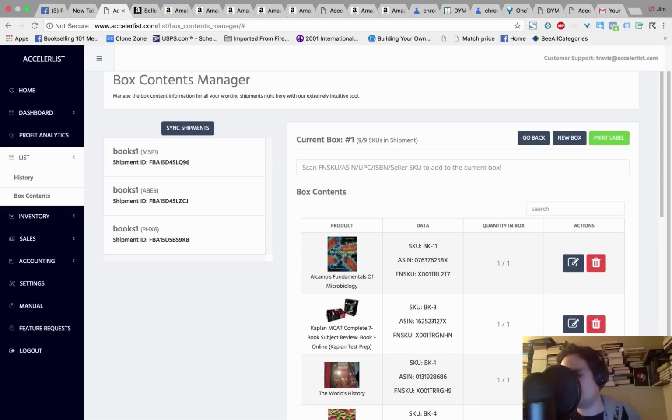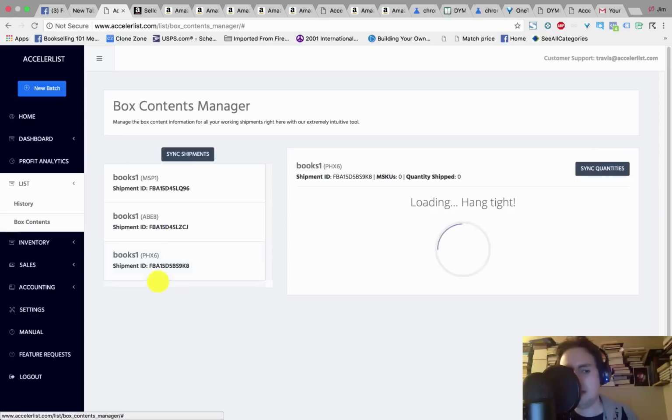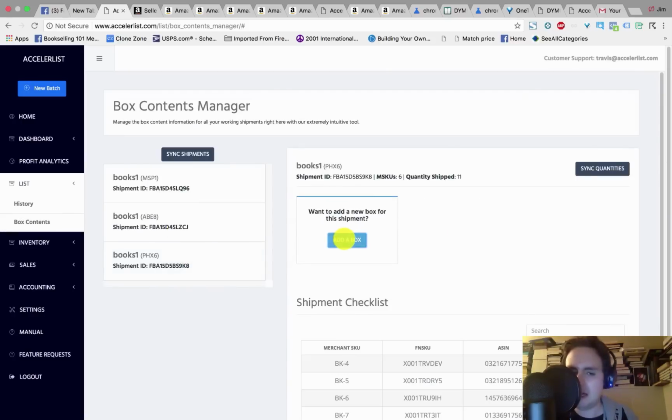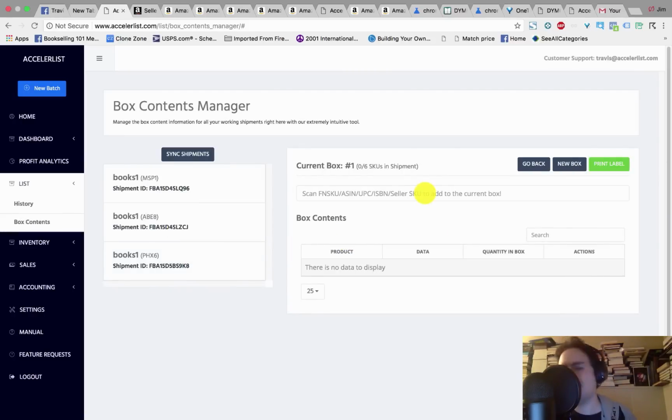So at this point, I'm going to put it on the scale, make sure it's not over 50 pounds, ideally not over 45 pounds, and I'm going to move on. So I have 9 of 9 SKUs in shipment. This entire ABE8 shipment is done when you see this right here. So now I'm going to move on to the one with the second most number of books, which is PHX6. We're going to hit add a box, and we're going to do the whole process all over again with the remainder of the books that we have left. I have another brand new box taped up, ready to go, completely empty, ready for me to start loading up.